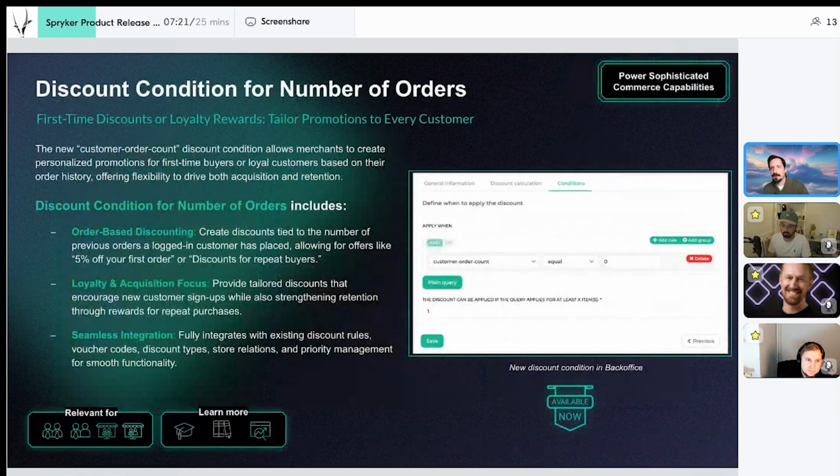There are more product capabilities coming. So, for example, we have discount condition for number of orders here. That's very cool, because you can offer, let's say, a 5% off for your first customers, or you can also, let's say, reward the most loyal customers, offering discount for the ones that are coming and repeating and so on. So that's another one that is going to be part of the core commerce.